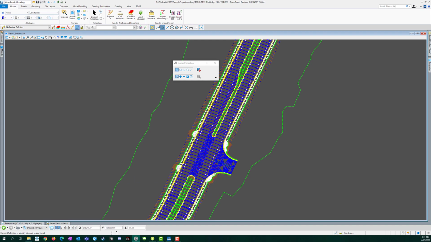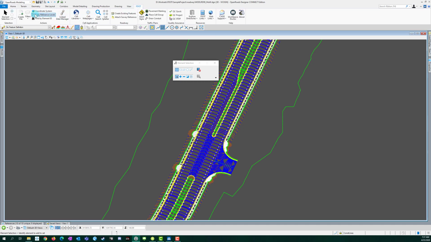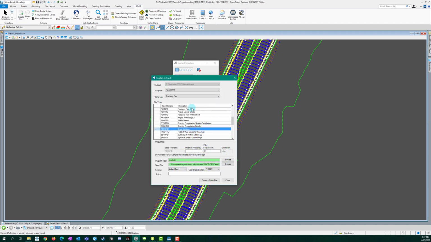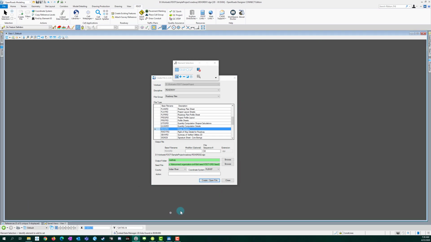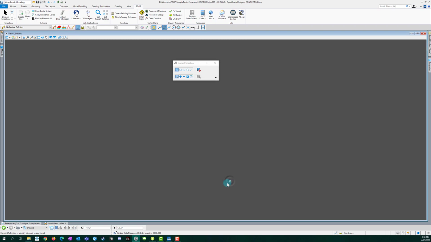Now that we've done that, we can move on to our cross-section file and get those cross-sections cut. The first thing I need to do is create that cross-section file. So I'm going to come up to the FDOT toolbar and go to Create File again. And we're going to create RDXSRD, a cross-section file. And we'll hit Create and Open File. And we can hit Close on that.